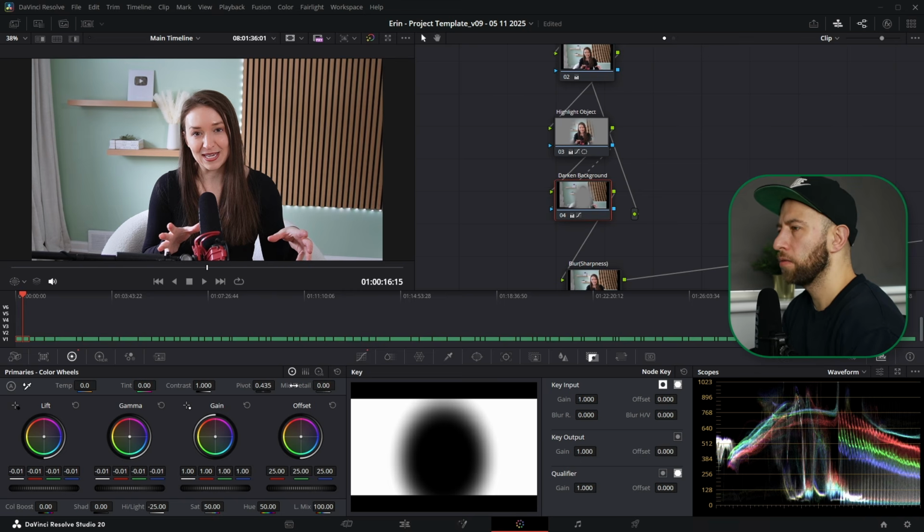So I use this node and I just take the highlight down. Normally it would be the same, but as you can see, I put the highlight down to about -25. So we've got a vignette around her.